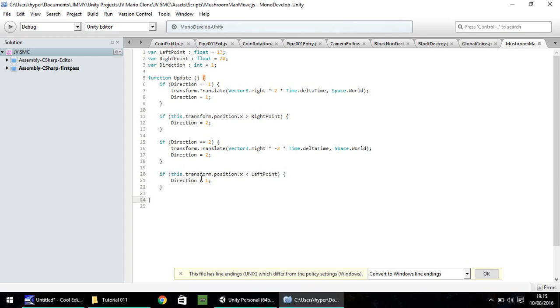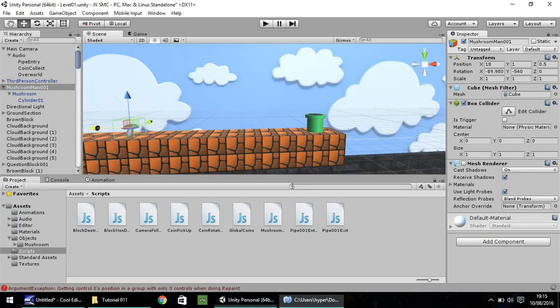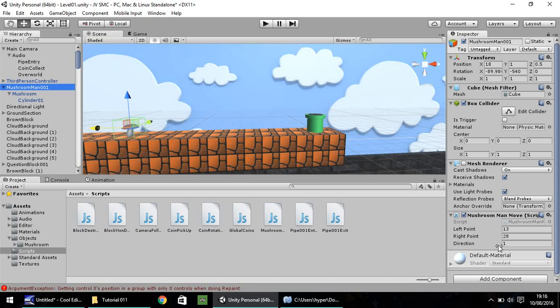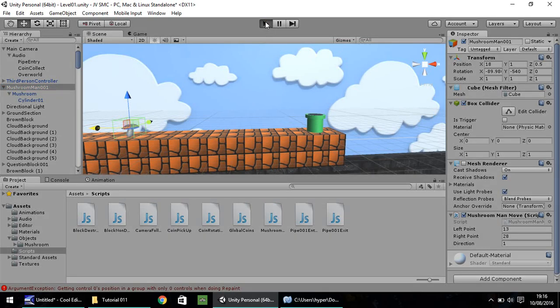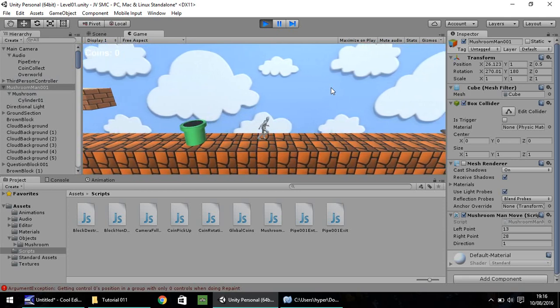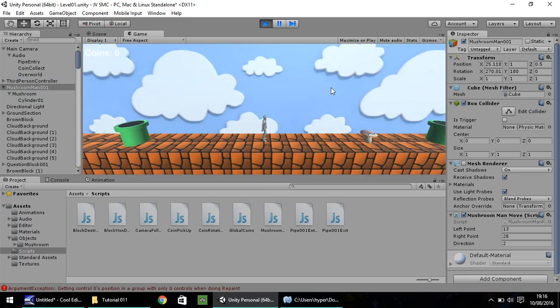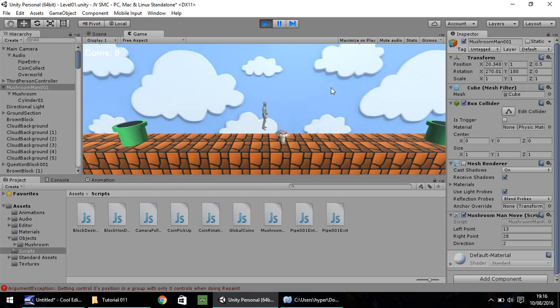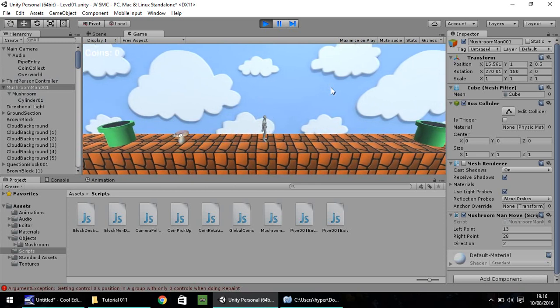So we just need to save and then head back to Unity. Let Unity think for a second. Shouldn't have any problems. And then we need to drag and drop Mushroom Man onto there, and that looks just fine. So now when we press play and head over, we should see our mushroom is working just nicely. There we go. And just to check, he moves back.